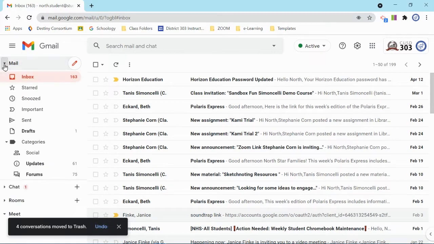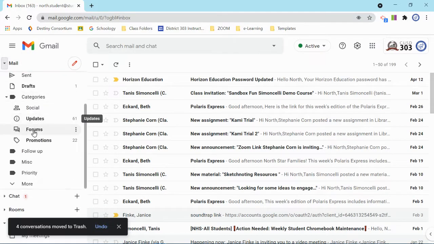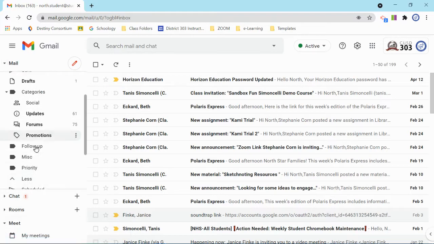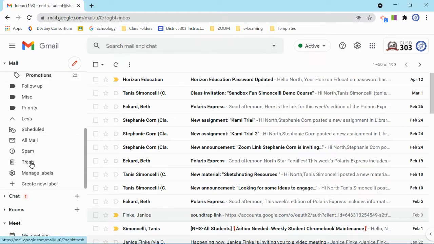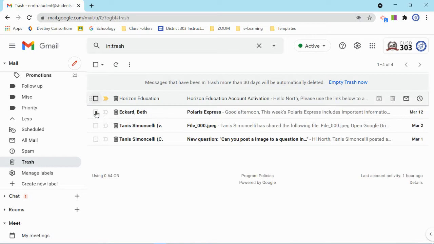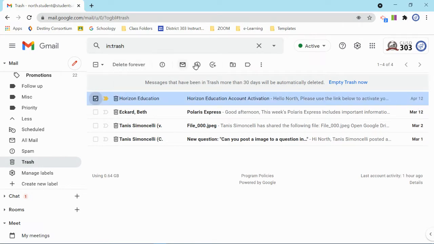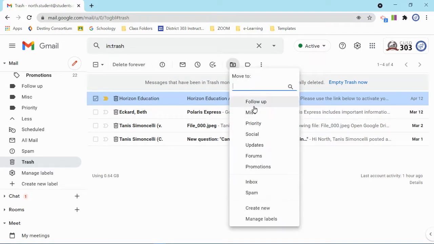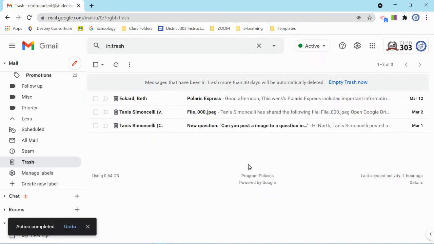or you can go in here into your mail, scroll all the way down to more, and you'll be able to see trash and retrieve it if you've accidentally deleted it. All you have to do is click on the select, hit delete forever, or return that back to your inbox right here, move back in to your inbox.